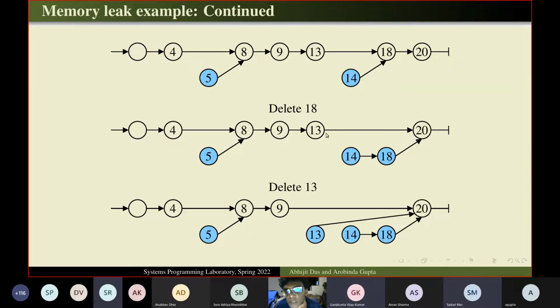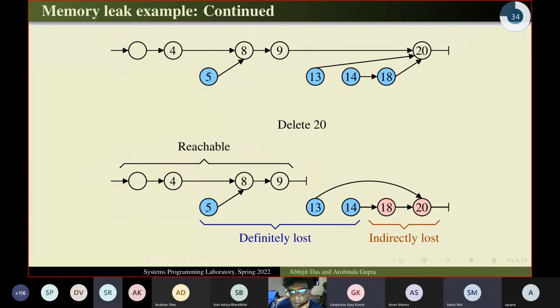Now if I do delete 13, this pointer will come here, so 13 will be like this. How many more deletes? Just one more delete. I am now deleting 20. So this pointer at 9 will point to the next, which happens to be empty, the null pointer, and 20 is bypassed. So 13 is pointing to 20, and 20 is pointing to null. Now you see that each of these circles is a block that was allocated by a malloc call.